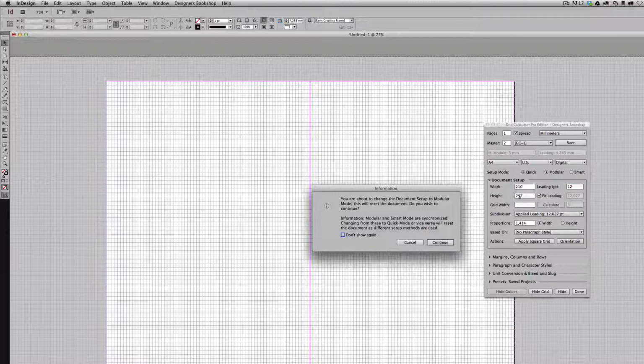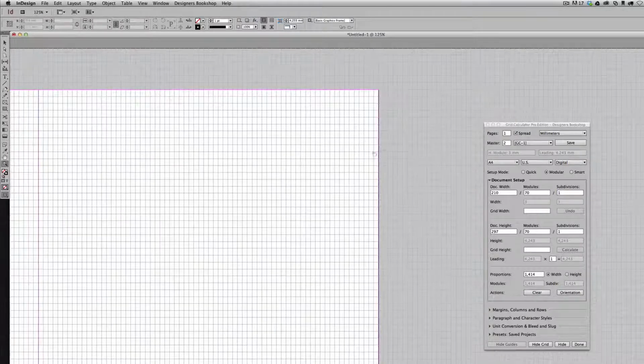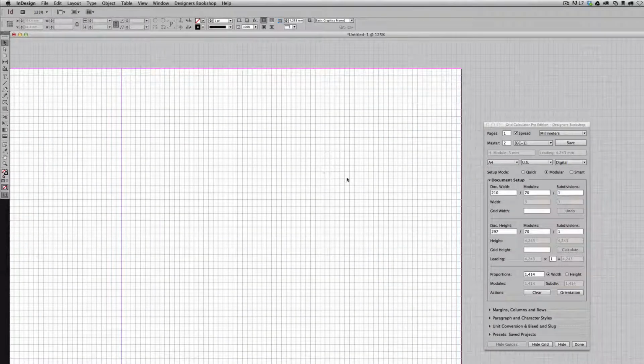And it's the same for modular. So if I change here and I just enter 70, it gives us the same grid here.